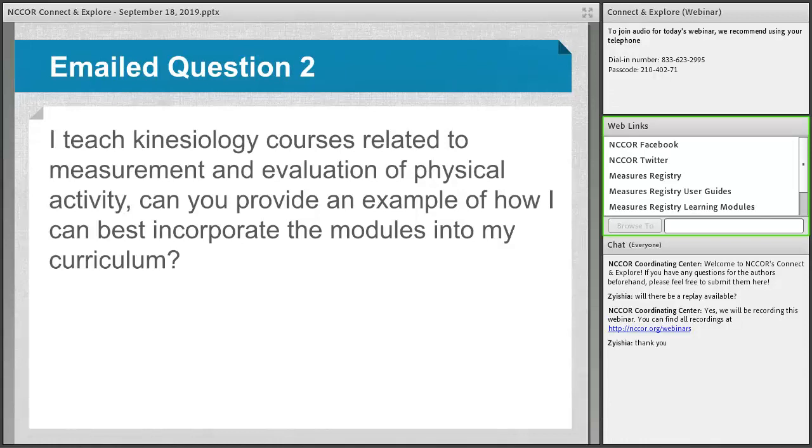The next emailed question for Greg. Dr. Welk, I teach kinesiology courses related to measurement and evaluation of physical activity. Can you provide an example of how I can best incorporate the modules into my curriculum? Yep, thanks, David. I can resonate with this question because I also teach similar courses and have used the modules for this very purpose, or the user guides.